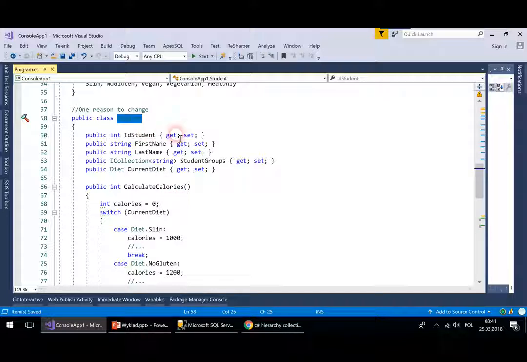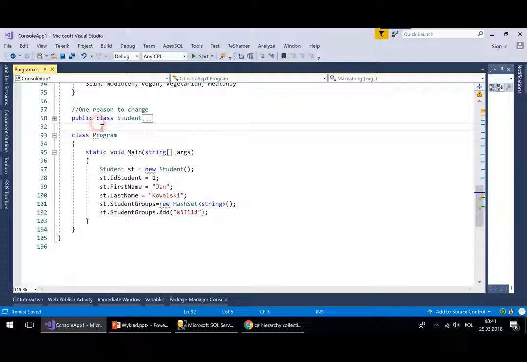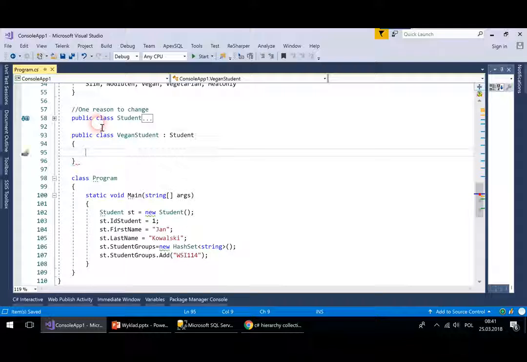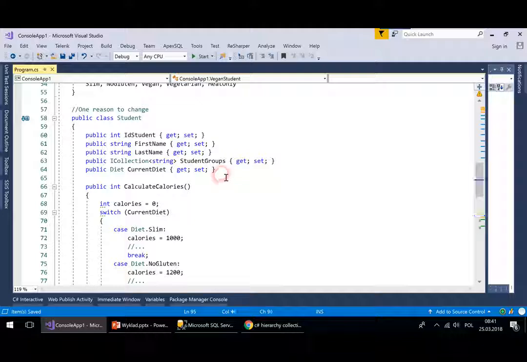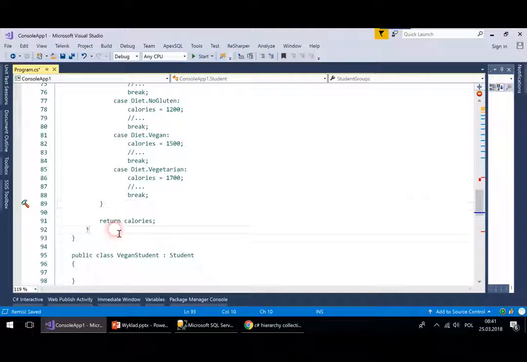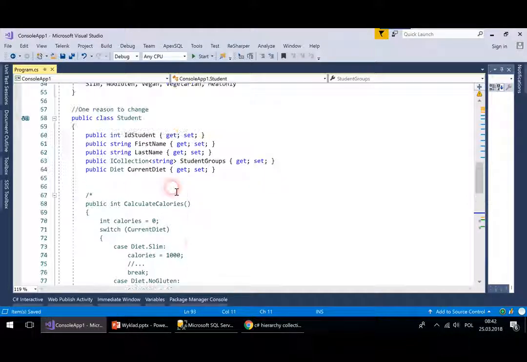First, someone could say that we could create a new student. I will create a single student, let's say a public class VeganStudent, which will inherit from our student class. In my student class, I will for a second just comment out this calculate calories method. I'll just leave it.